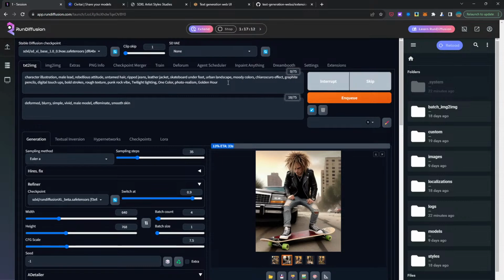RunDiffusion XL is trained on a lot of stuff. There's a ton of information in there. It's not just people. We tried to make a very general use model, so it's got a lot of different stuff in there. It's trained on a mixture of synthetic and real data, so you get a pretty interesting mix in there.